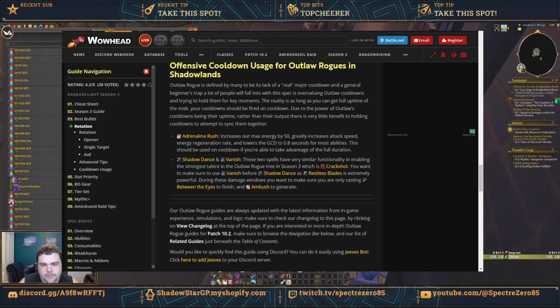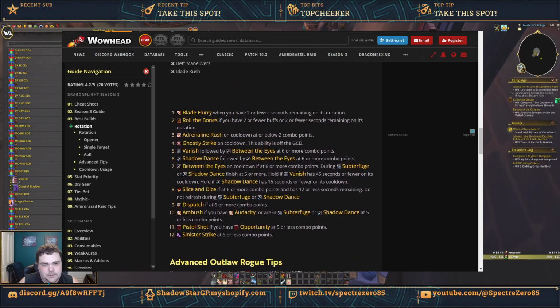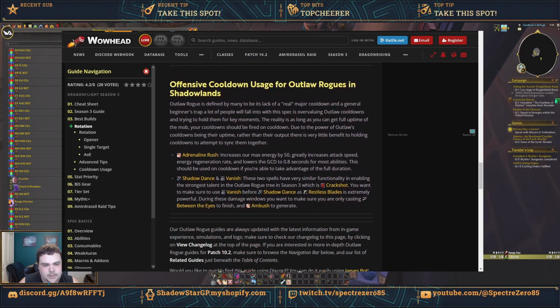These two spells have a very similar functionality in enabling the strongest talent in the Outlaw Rogue tree, Crack Shot. You want to make sure to use Vanish before Shadow Dance, as Restless Blades is extremely powerful. During these damage windows, you want to make sure you're only casting Between the Eyes to finish and Ambush to generate. Okay, well, we kind of got that already set up in the rotation, so the only thing we've got to worry about there is Adrenaline Rush.